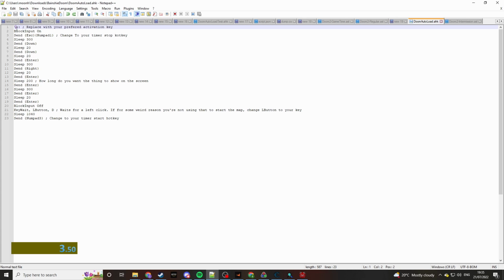The first one, which is this little thing that I've highlighted here, is whatever key you use to trigger your script. So if you wanted it to be the letter P instead, you just change it there. If you want it to be the letter H, etc. In addition, you have the timer stop, which here is numpad 1. Again, you can change it to whatever you want. And numpad 3, which is your timer start hotkey.